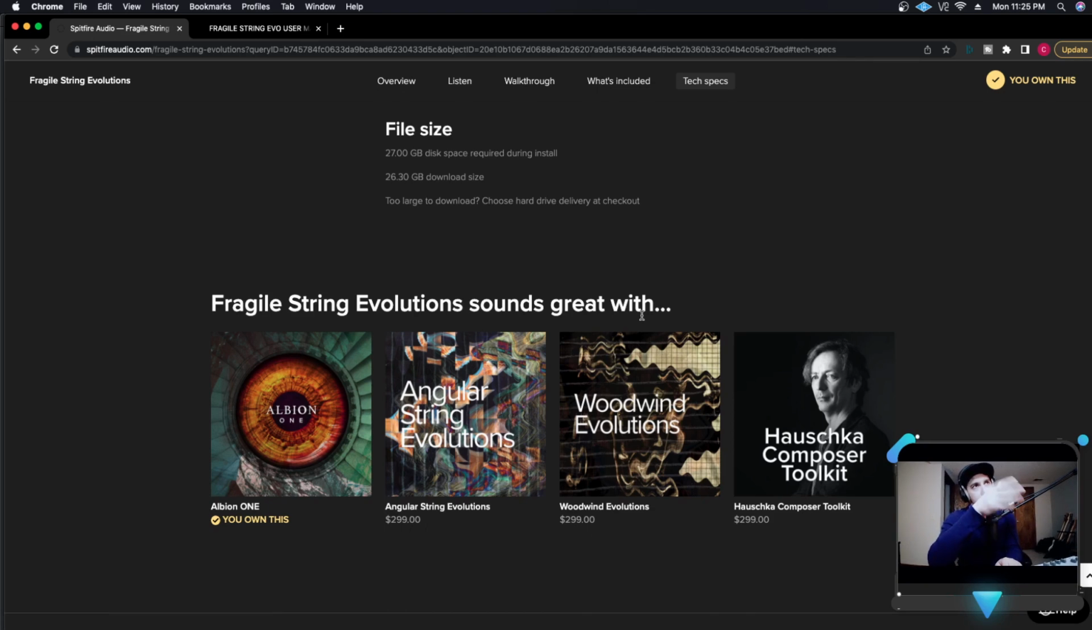And then here's some, I love that they do this. It says it sounds great with these examples. I got this in a bundle with, I think, Studio Brass and Sparkling Woodwinds, Abbey Road Sparkling Woodwinds. And it sounds pretty good with those.